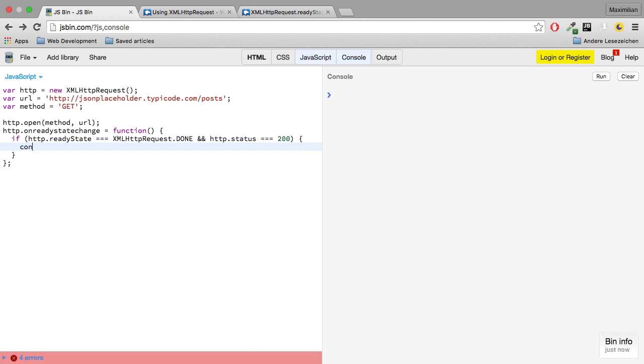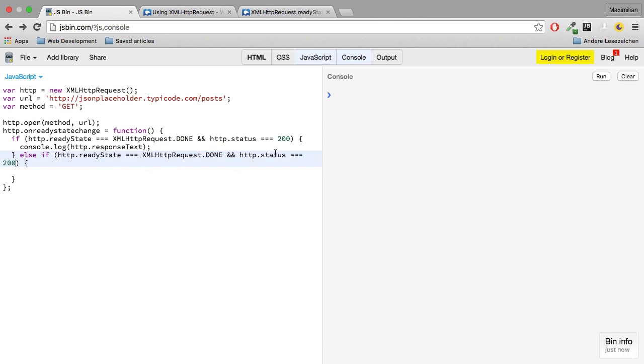If that is the case, then I want to print the data I got back, and I can access the data I got on my http object here, and then the responseText. So this will be the body of my response. I can also specify an else if condition here, to handle the case that I got an error. So I still want to check if it's done, but if it is done, then I want to check if the status code is unlike 200. In this case, I would simply print out error.